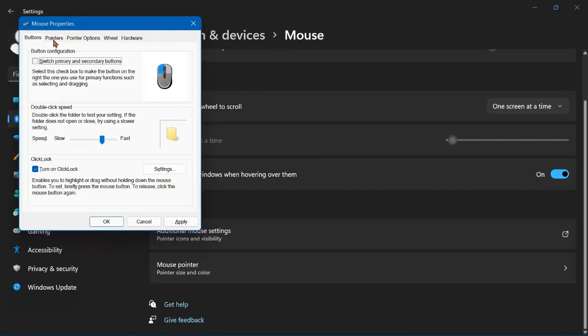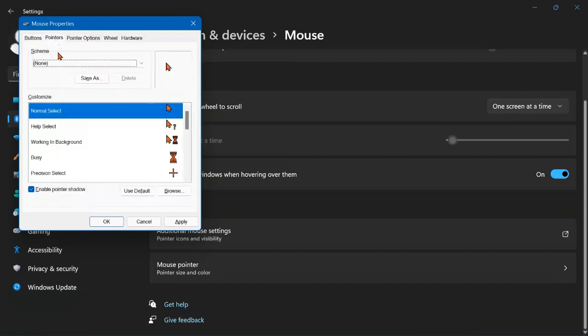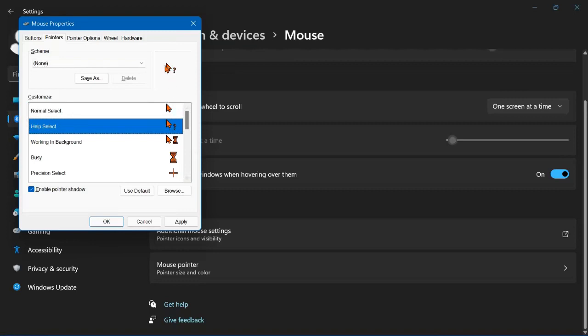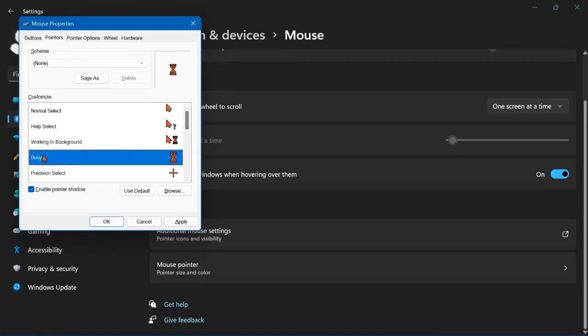Now, the next one is we're going to understand the pointers, okay? We also have some pointer options here. So here, we're going to understand all of these pointers that we see. This is the normal select, okay? The normal select here, and this is our preview screen, okay? Help select with the question mark, and working in background, yeah, working in background, basic, okay?